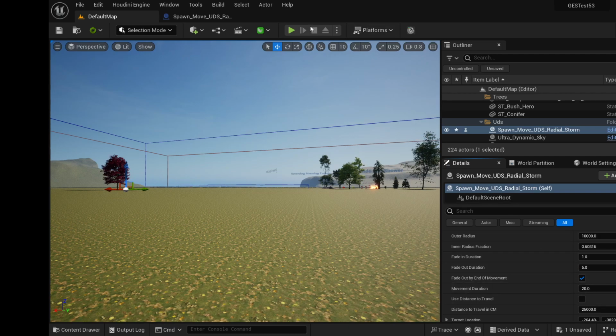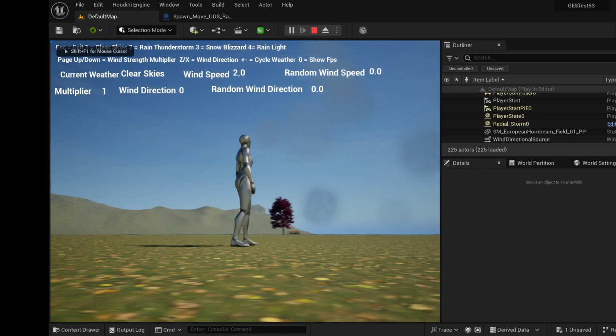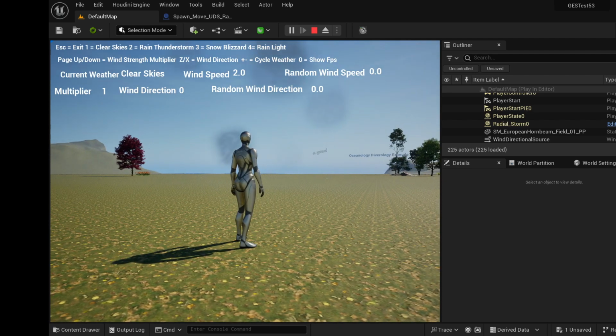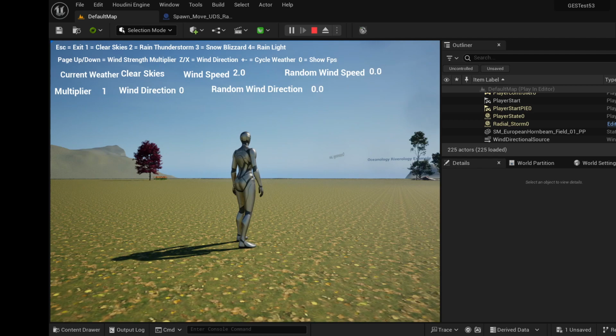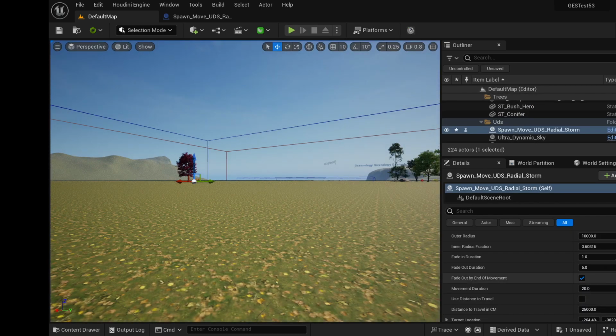So let's just take a look at the normal way of doing things. So we'll start this, and we'll see the storm. There we go. And we'll see it moving towards that group of trees. Of course, if I get closer, it'll be raining and all that, but it's just kind of easier to see the movement from the outside.